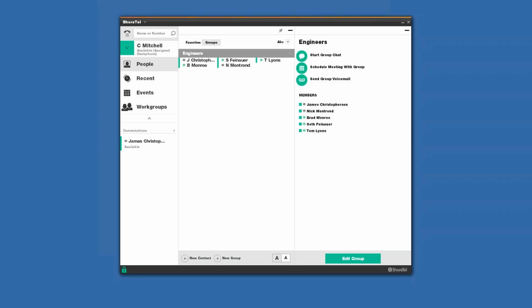As I go back to favorites, I have some different sorting options. I can sort by name, by last contact, or by availability. Most of the time I sort by name, and if you notice, it sorts by last name here.